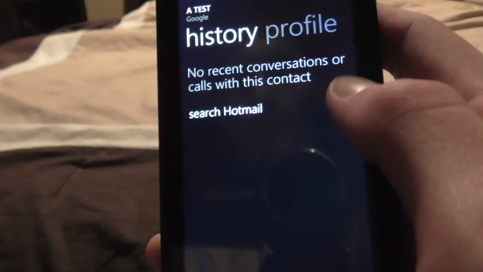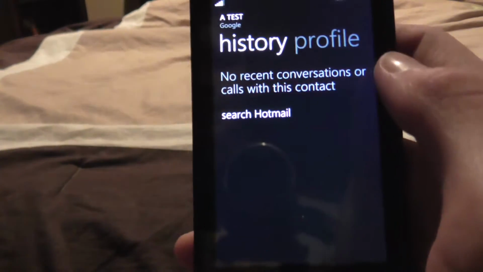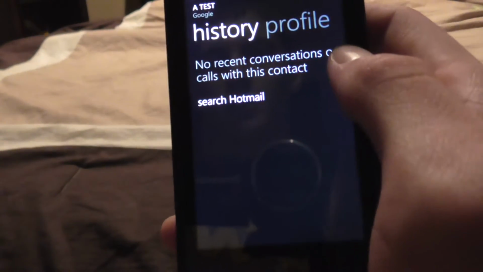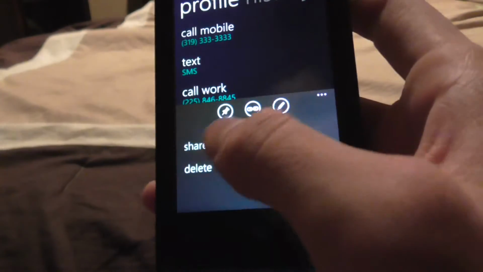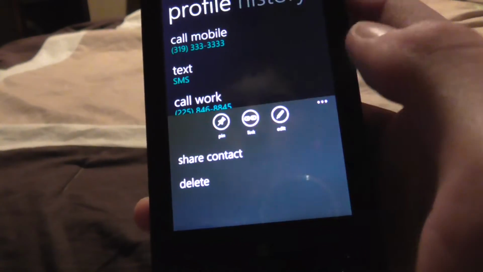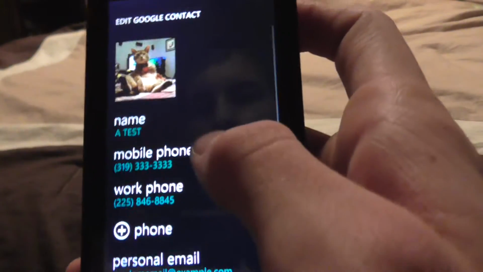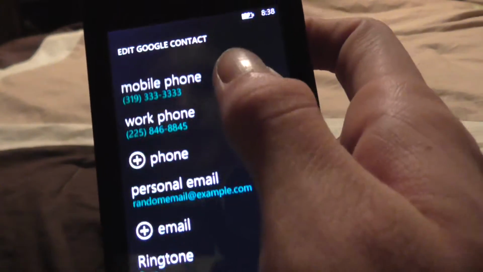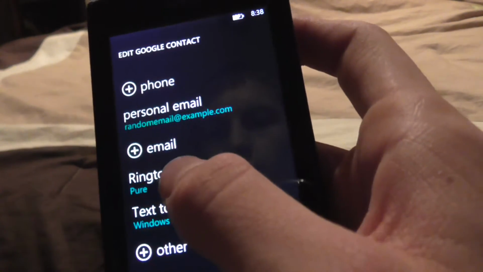Then if you swipe to the right, you can see their history, such as Facebook conversations, calls, text messages, and all that other stuff. So it's kind of fun like that. You can pin them to your start screen, and then share the contact, delete them, or edit. In edit, you have the name, the picture, their mobile phone, their work phone, their email, and their ringtone.